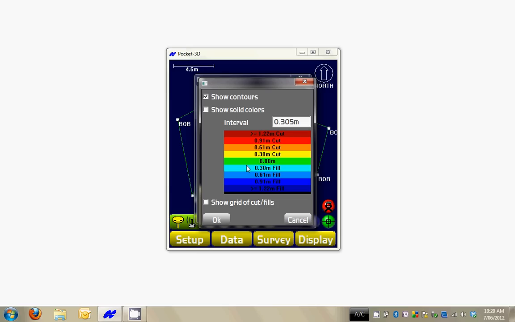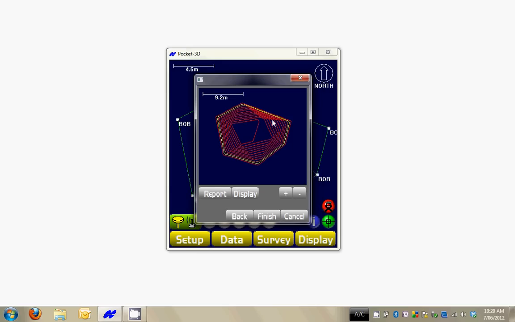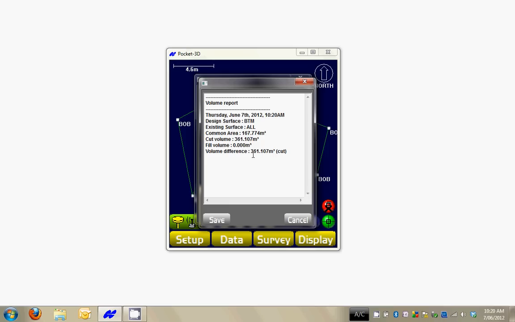So if I just hit next, basically gives us a little report there, and a little display. You can show your cut, show your fill. But at the moment, just this stock pile pretty much, it shows us as we've got a bit of cut there. So if I go to report, it shows us here, it gives you the date. Your design surface is the bottom, existing surface is all.